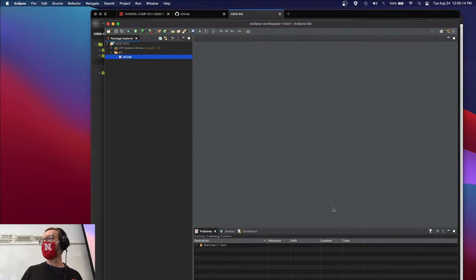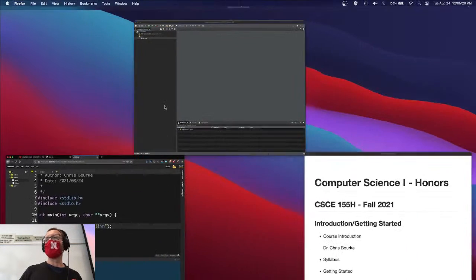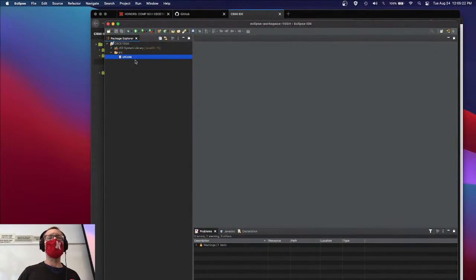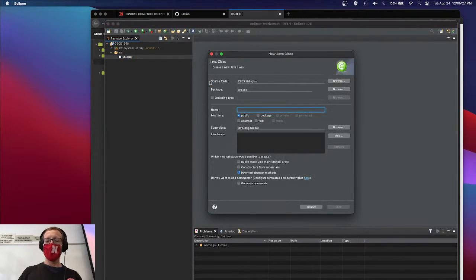Right. Finish this. That just creates basically a folder, right? That's kind of like this folder over here in C, but it's a little bit more meaningful in Java, which we'll talk about on Thursday. Now I'm going to create a new class. I'm going to call it Hello World.